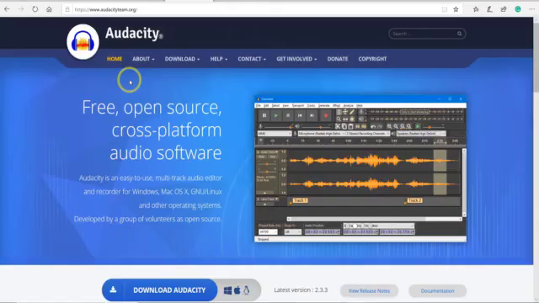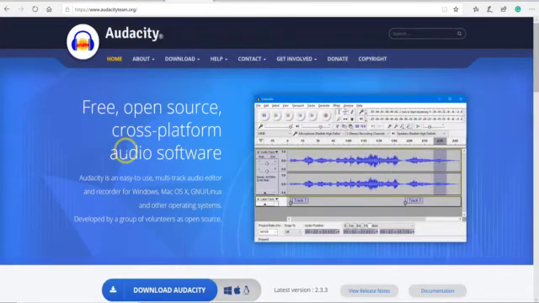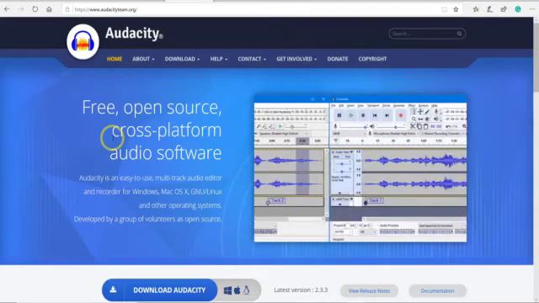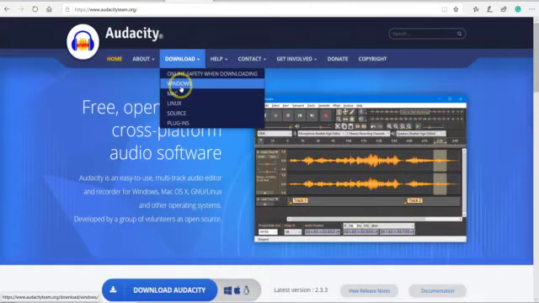The first step you want to do is make sure you have Audacity installed. This is a completely free program. If you don't already have it, I'll put the link to the site below in the description. So once you're here, go ahead and hover over where it says download. You can pick the version you need for your operating system, Windows or Mac. I'll go ahead and click the Windows here.